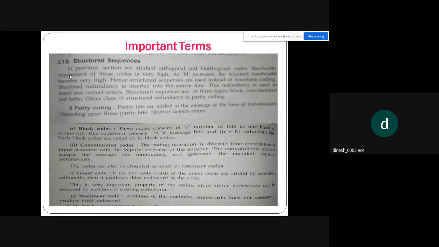Second is that the codes, which consist of n number of bits in one block or code word, will have k message bits and q redundant bits, which is n minus k. The code word has k message bits, and some redundant bits are added, which are n minus k, or you can say checksum bits. Q is equal to n minus k. That type of structured sequence we call block codes.